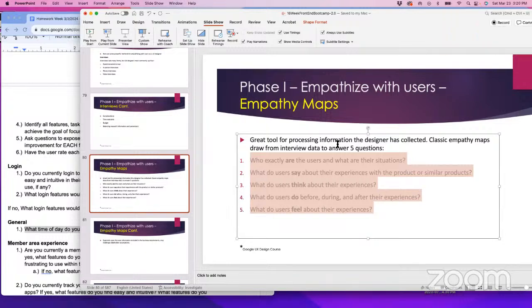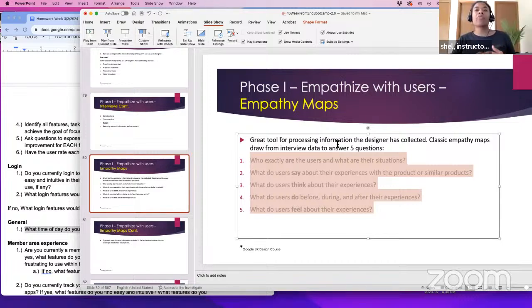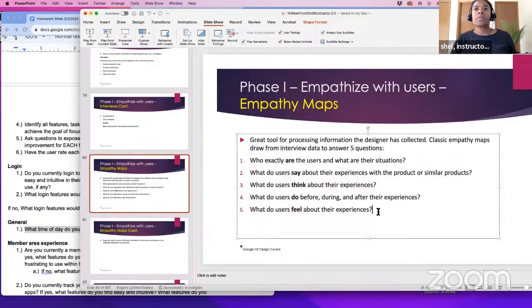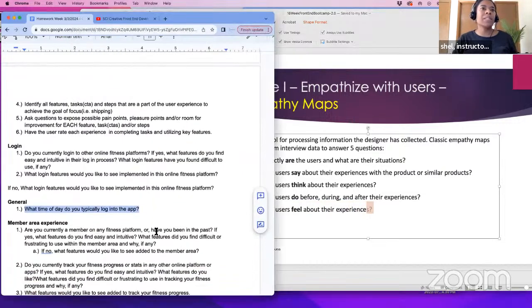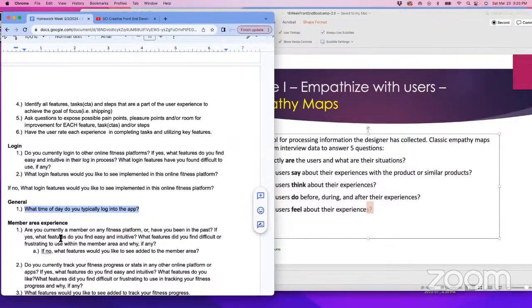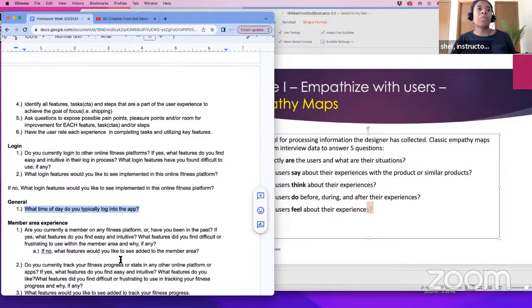So would number 5 be correlated to what they would add? Yes. It would be, are you frustrated? What do they feel about their experience? So you know how for each question we say, what features did you find difficult or frustrating? Yes, that one. They felt frustrated. What features would you like to see added? Or they feel pleasure or they enjoy it.